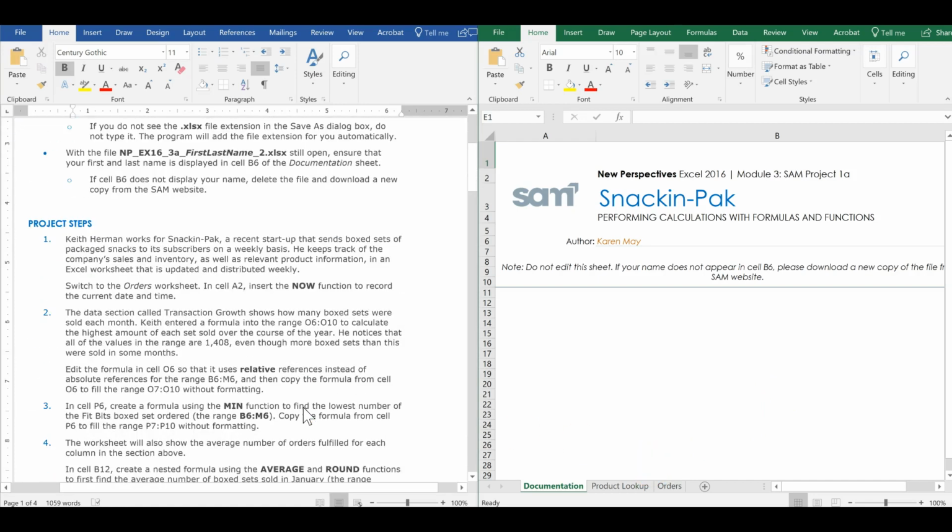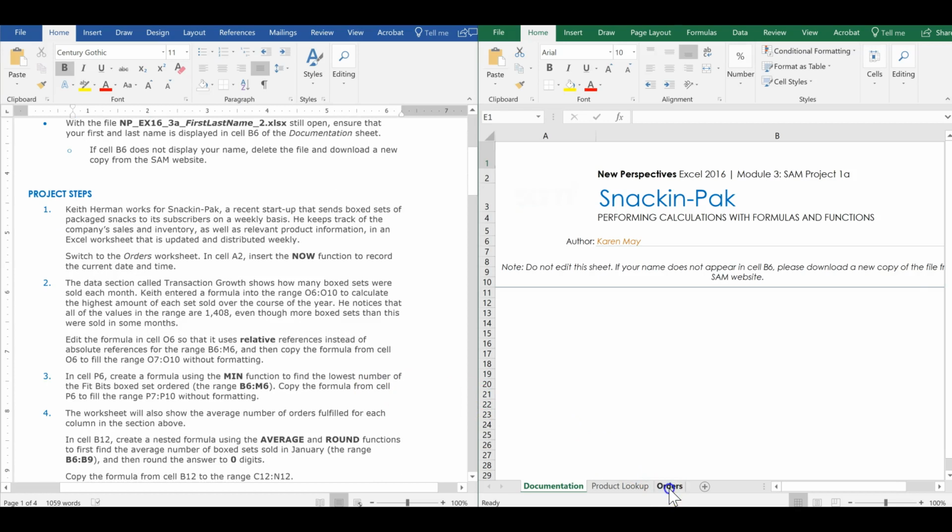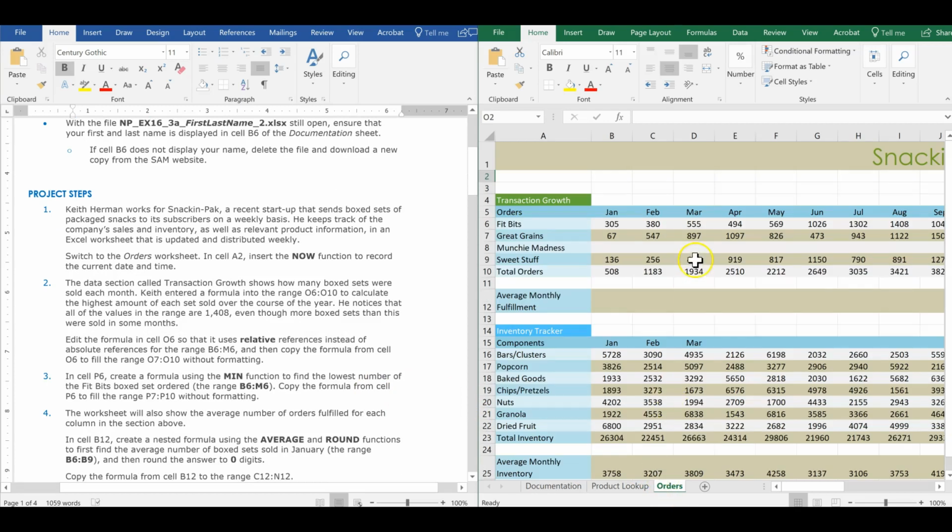Once you've done that, the first instruction, they want you to move to the Orders tab. And in cell A2, they want you to type the NOW function to put today's date. So equals NOW, left and right parentheses. Notice I didn't capitalize it, even though it usually capitalizes the function formulas. It's not case sensitive, so it will capitalize it for you. Notice it put it in all caps for me, even though I didn't type it that way.